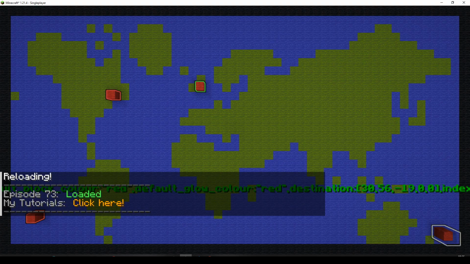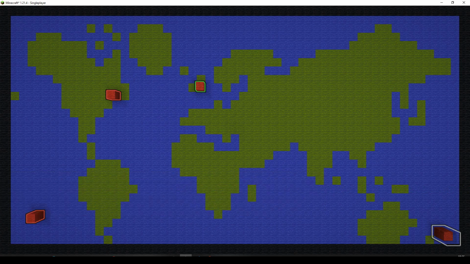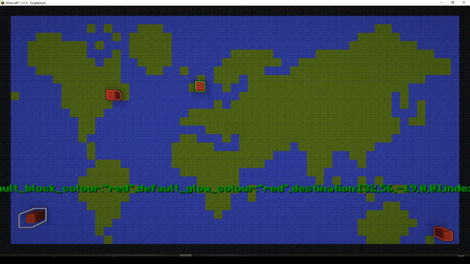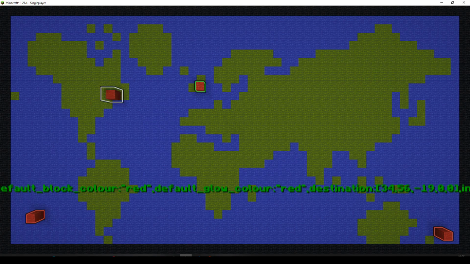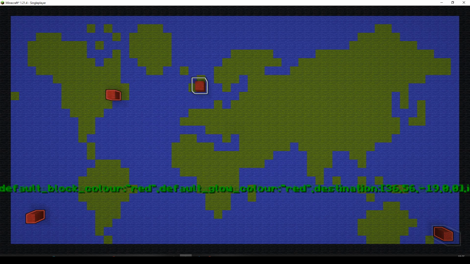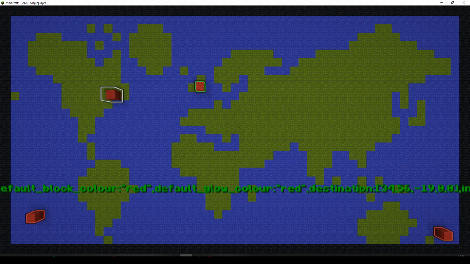I pressed right. Oh, I've gone off. I don't know where I've gone. Did you see our action bar? Default block color red, default glow. I think we're getting all the information, not just the name. Okay, I think we can fix that pretty easily. But we are cycling through. If I keep my finger on it, there's our cooldown in effect. We cycle through slowly. Okay, let's fix that name.